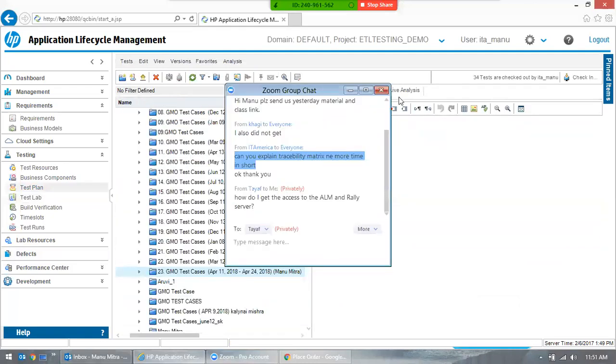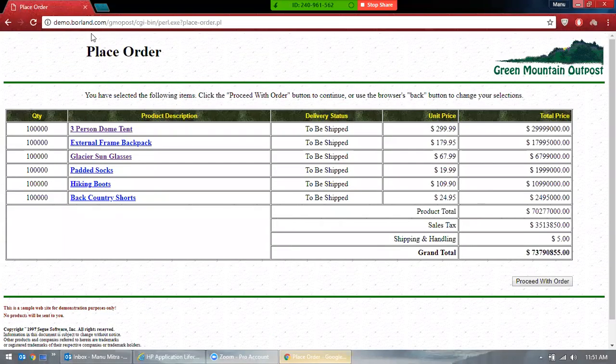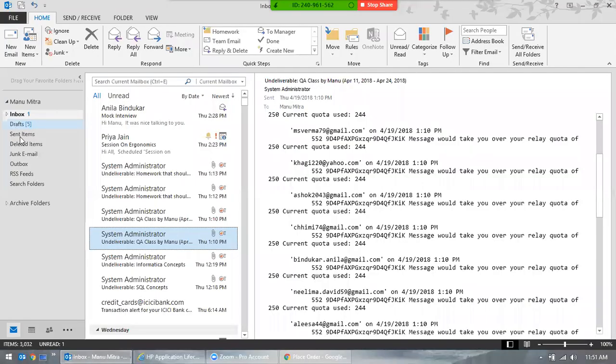Okay, that's a good question. So how do you get access to ALM? For ALM, you need VPN, and you need to check with Tagore. So if you want access to ALM, you need to check with Tagore and get the VPN access. But if you want access to Rally, you really don't need anything. I'll send you an email.